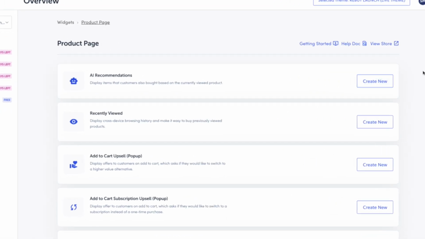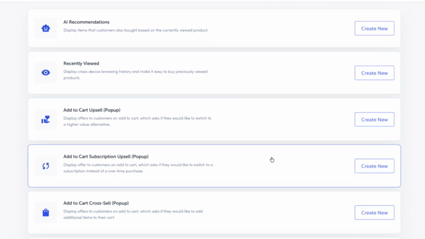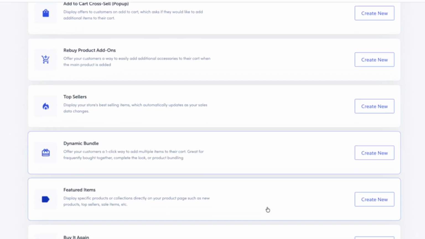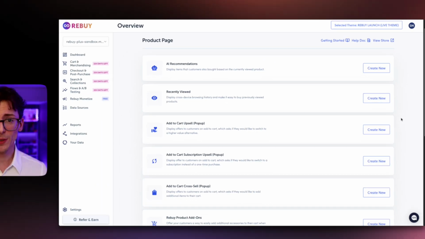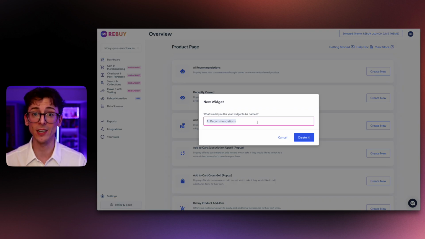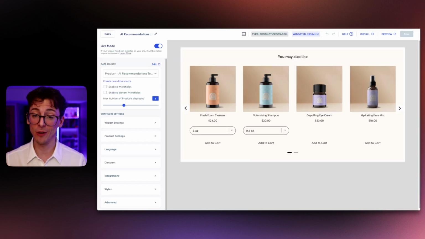And now here's a list of all the different widgets we can add, from Add to Cart upsell pop-ups, subscription upsell pop-ups. We've also got top sellers, dynamic bundles, and more. Let's focus on setting up an AI recommendations widget by clicking on the Create New button here at the top. Then let's give this widget a name like AI Recommendations Test 1 and hit Create It. All right, our widget is now ready for customization.